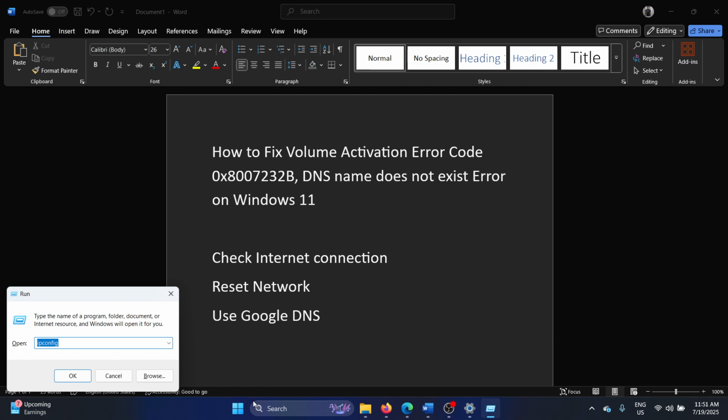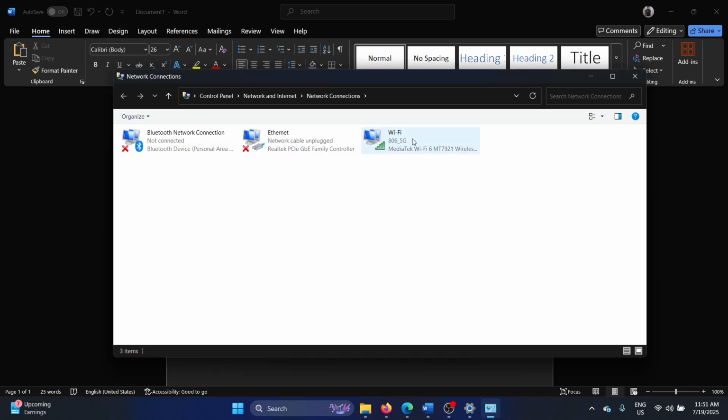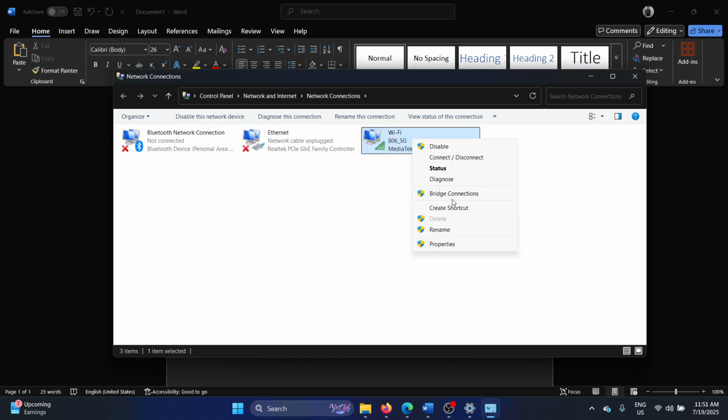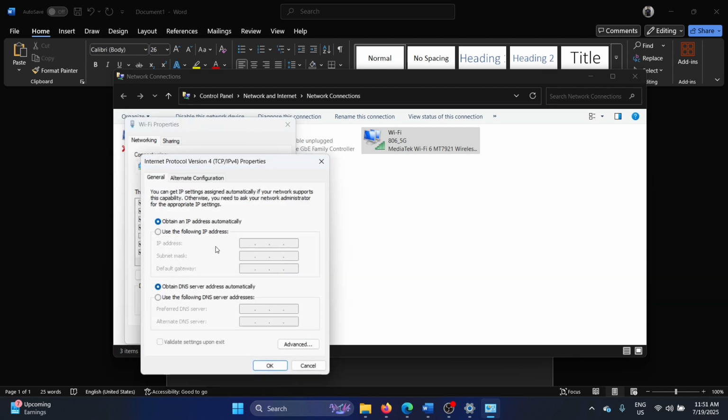Press the Windows key and the R key together. Type the command ncpa.cpl and hit enter. This will open the network connections window. Right click on it and select properties. Double click on Internet Protocol version 4.